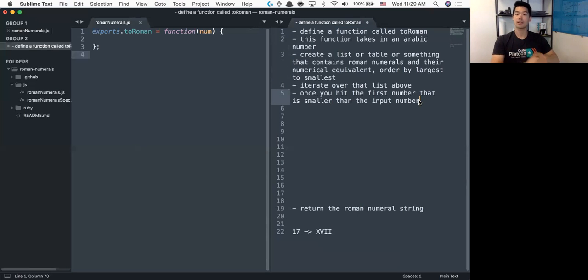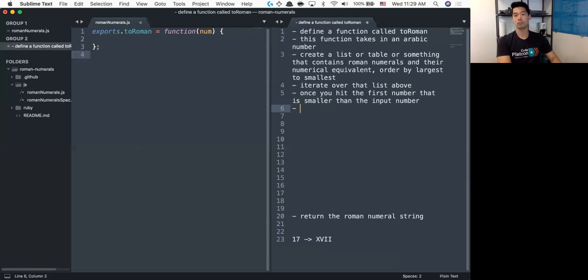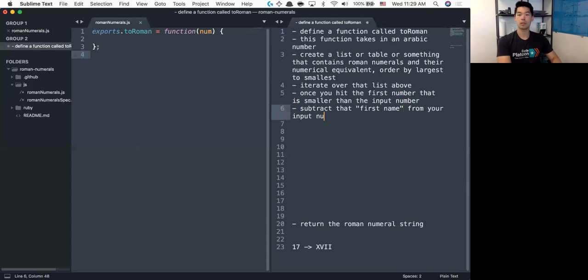You're going to subtract that smaller value from the value you're trying to find the equivalent of. Subtract that first number from your input number. Correct. Okay. Do I do anything else? And then you start that process over again.